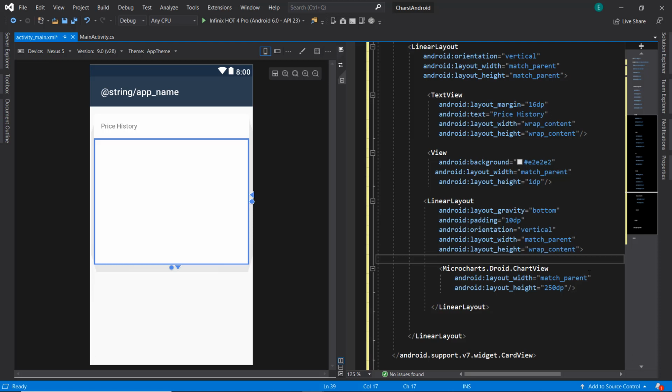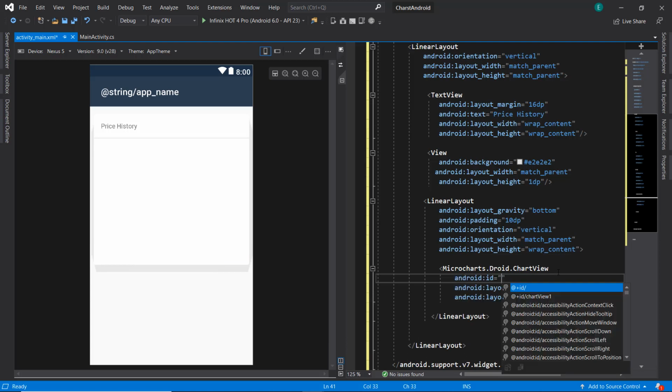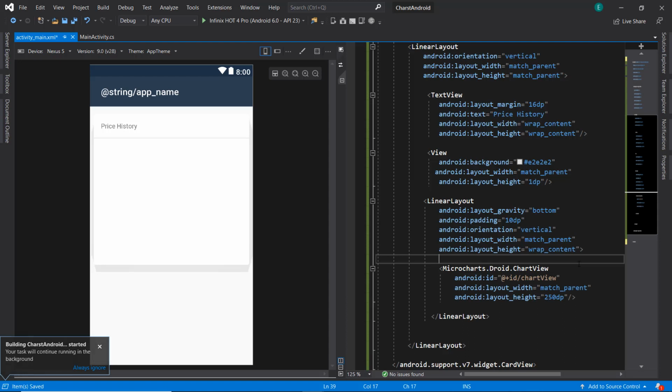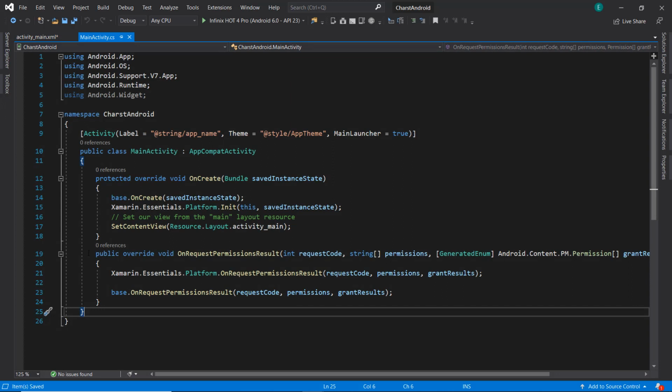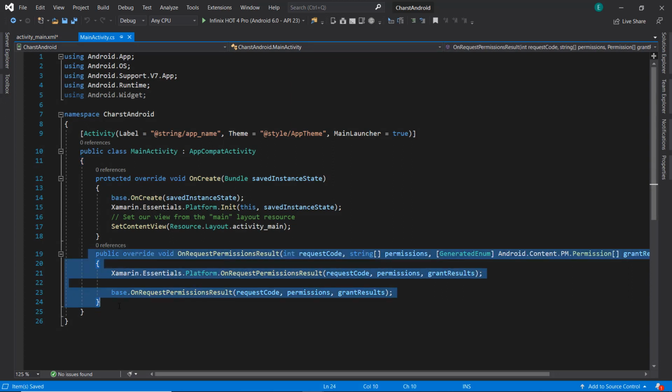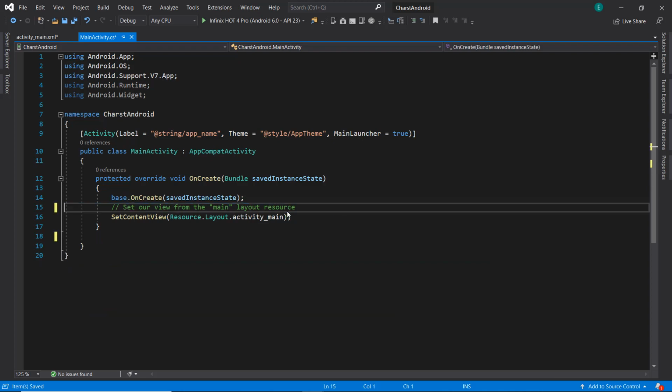And the next thing I need to do would be to go ahead and set the ID of this chart so that we'll be able to reference it in our code. Okay, so our layout is ready, which is basically all we need to do at this moment. So let's go back to main activity and see how we can initialize our chart view. Okay, so here in our main activity, I'm going to go ahead and get rid of this because we're not going to use it for anything, and this as well.